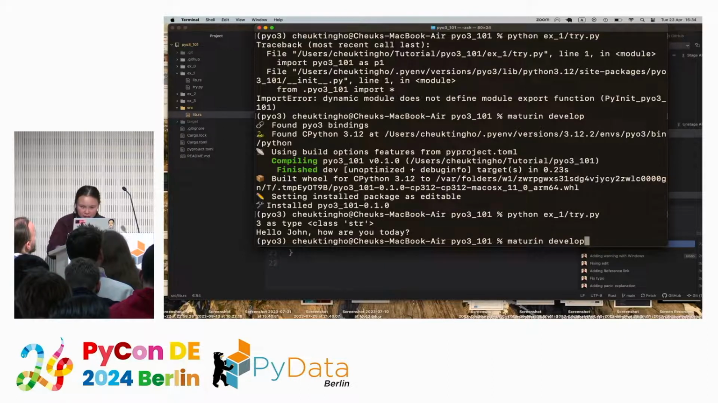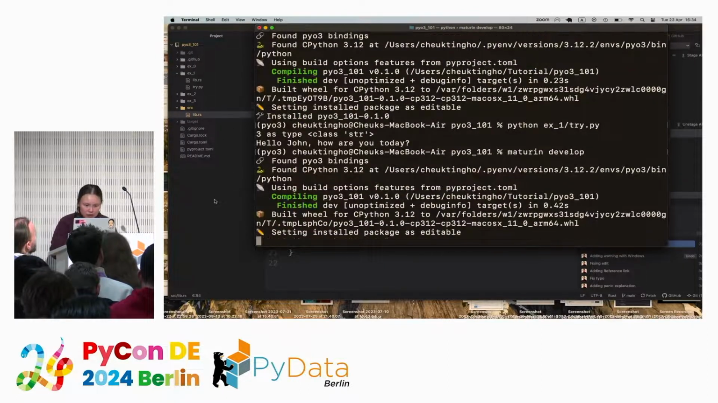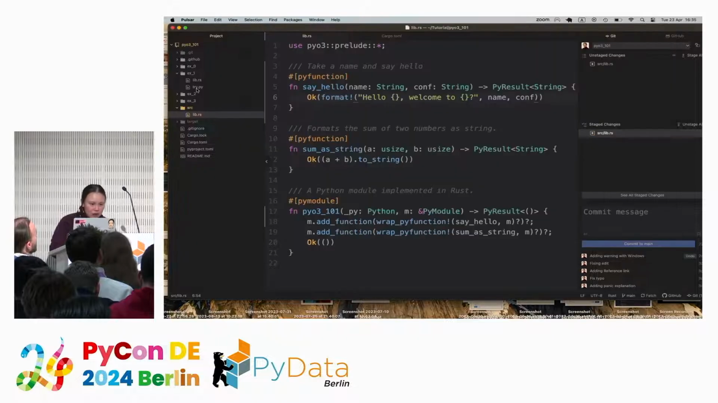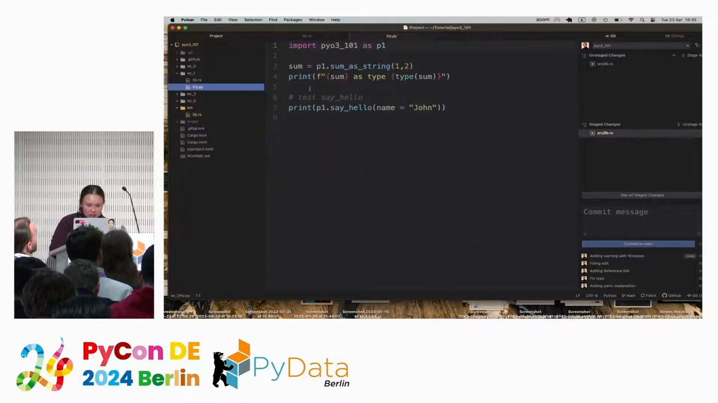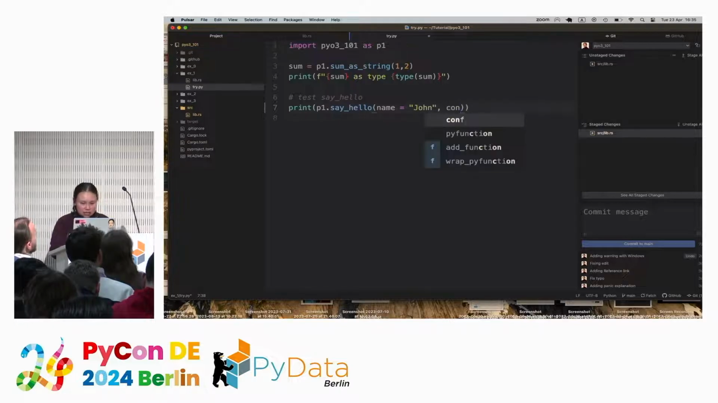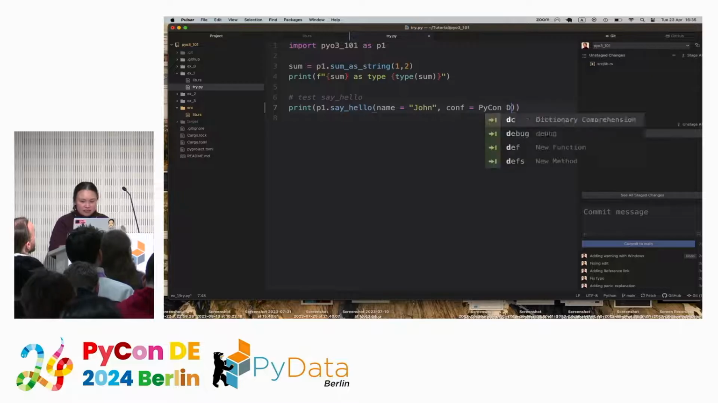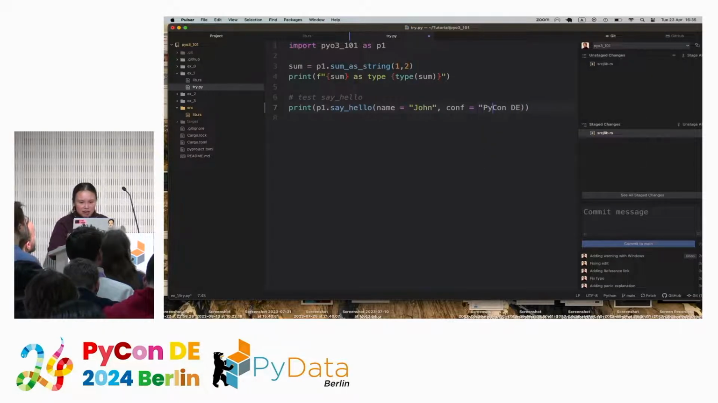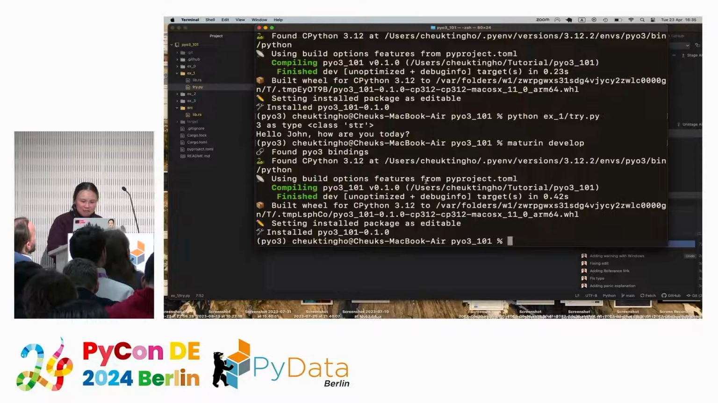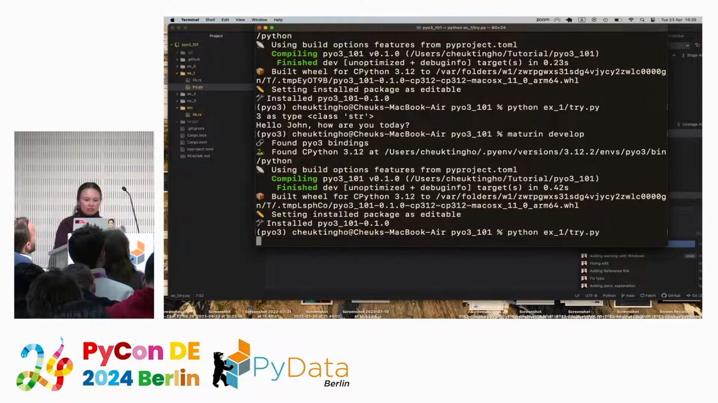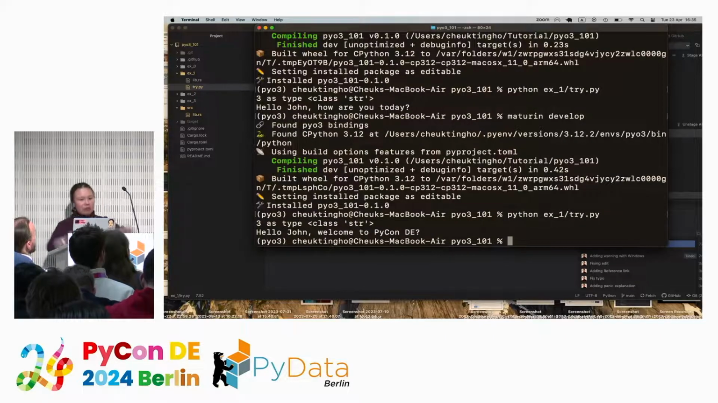Oh, okay, I have to maturin develop. Okay, no warning, which is good, or no error actually. Okay, so what we're going to do now is let's say conf is PyCon DE, shall we? Oh, it should be a string. So now I kind of lost my skill to code in Python as well, which is bad. Okay, cool. So now let's try this script. So run the Python script. Okay. Oh, welcome to PyCon DE.